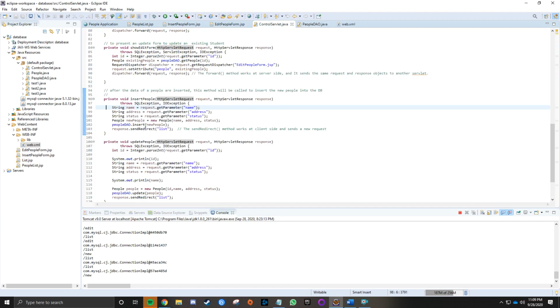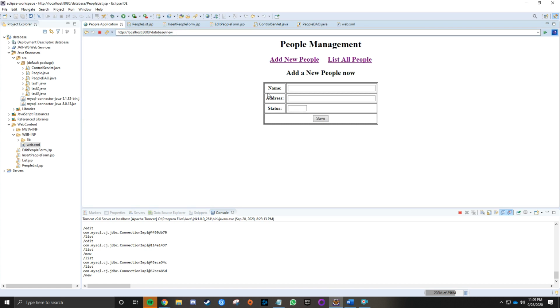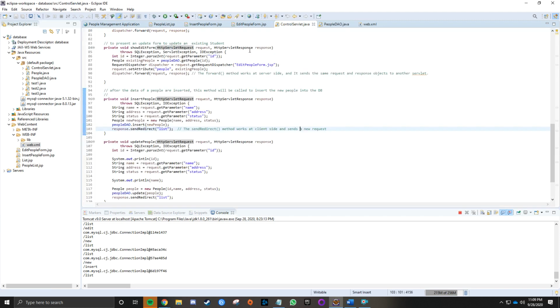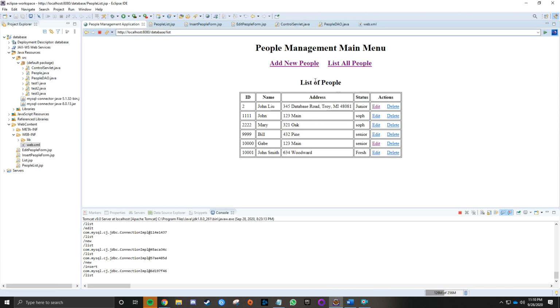And then what this servlet is doing here is it'll send a redirect to the list, which works at the client side. So, for example, if we add the name John Smith and then 634 Woodward, and we'll call him Fresh. So we hit save, and you can see the list automatically pulls up because of this command here, the send redirect to the list, and that works on the client side on the application and pulls up the list.